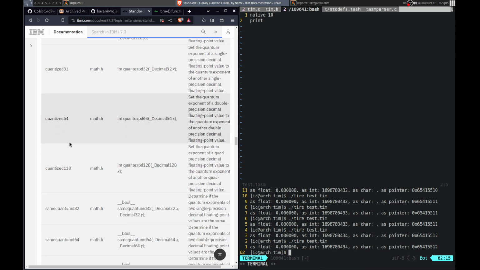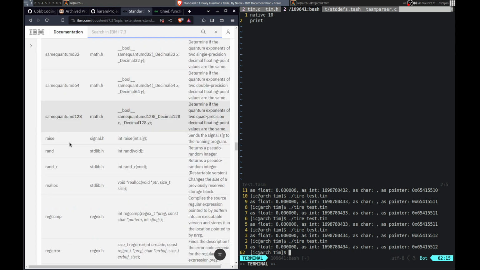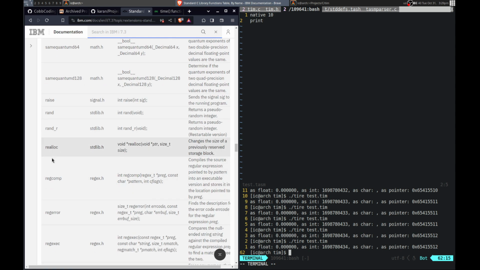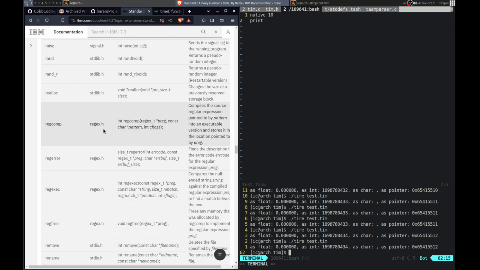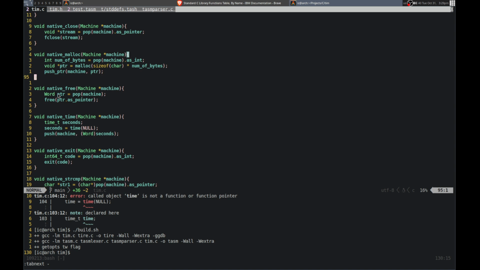So I think I might implement null. Realloc. Should we implement, yeah, I should add realloc. That's probably a good idea. So I can do that right after malloc. So instead of free here, realloc, make it 5, and this can just become 6. So I'll put it right in here.